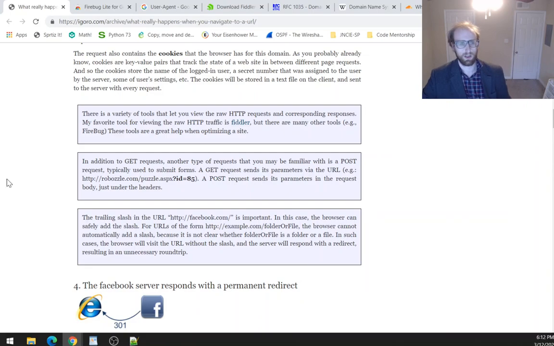It's typically just F12. In addition to GET requests, another type of request that you may be familiar with is a POST request, typically used to submit forms. A GET request sends its parameters via the URL. For example, this URL here, and let's take a look at that.